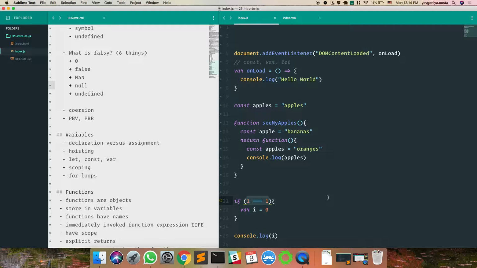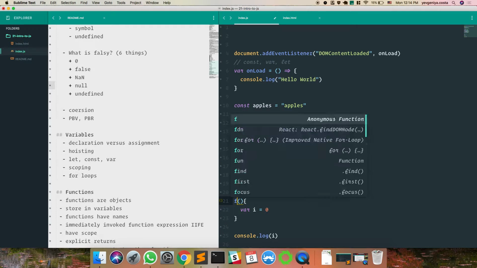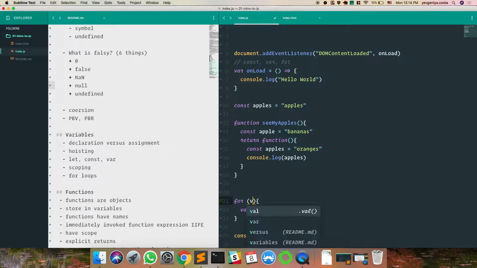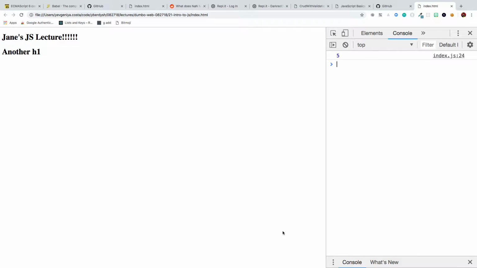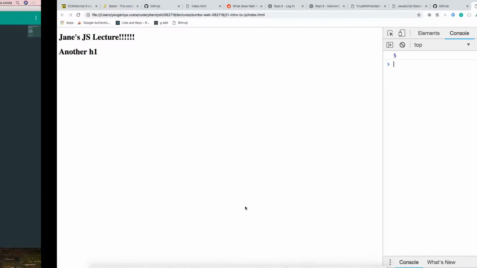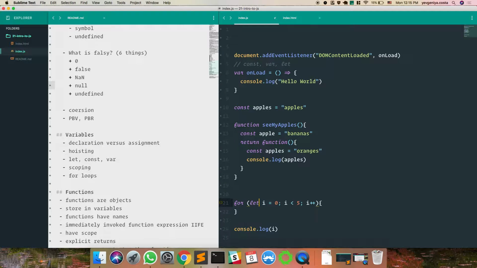Does anyone know about for loops in JavaScript and how we would structure one? Gavin? Good point. Good point. I forgot about that. So let i equal 0, let's go i less than 5, then what? i plus plus. Can we console log i in this situation? We get 5. It went through our loop. i is now 5. What if we use let?